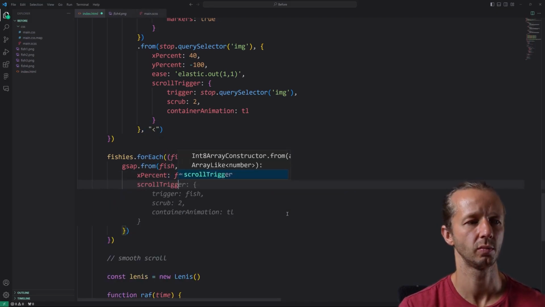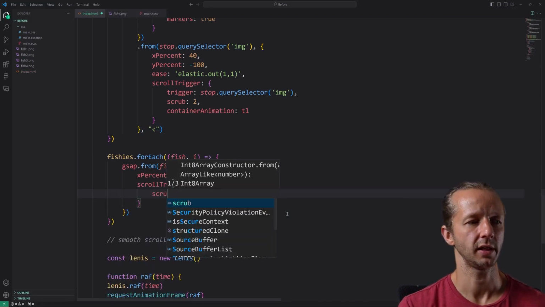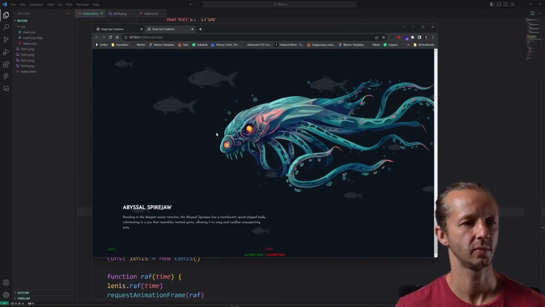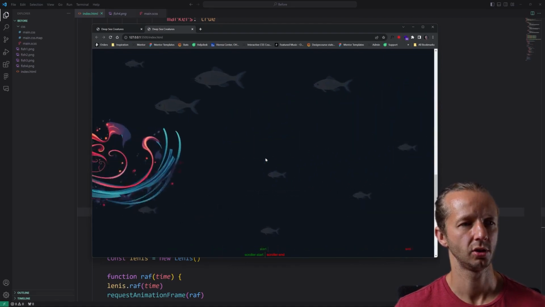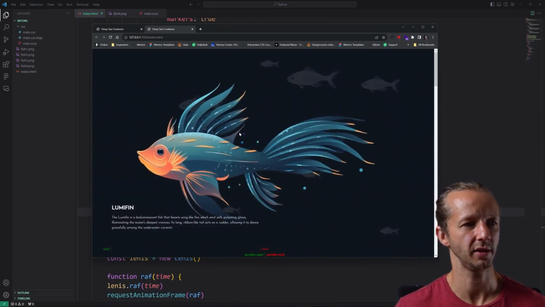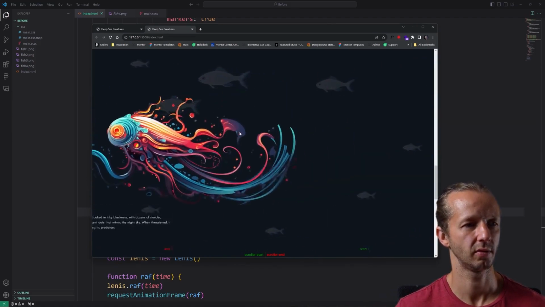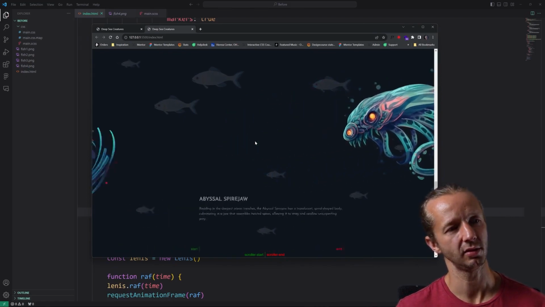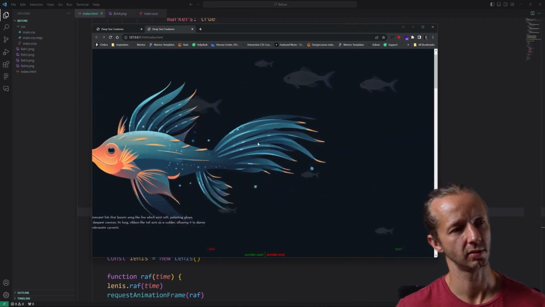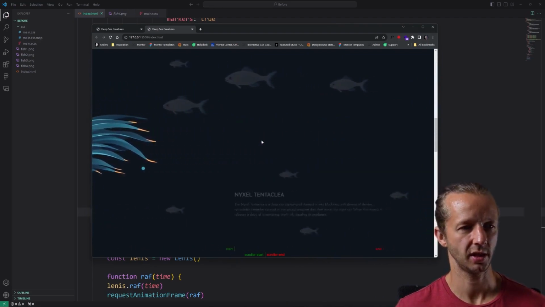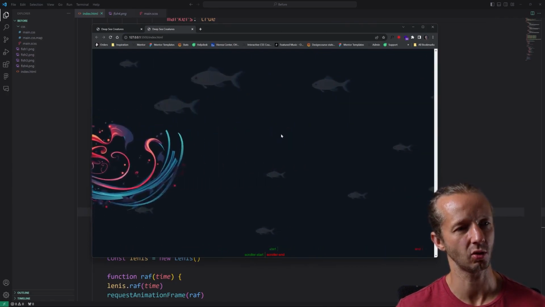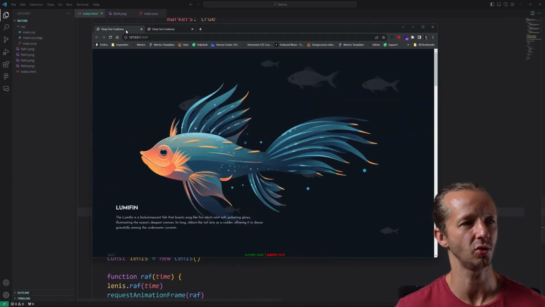And then scroll trigger, I'm just going to say scrub and 0.3. So we're going to save it. Let's refresh. Now the fish in the background should move at different speeds. And there they go. I actually kind of like how this comes in. It comes in a little bit more delayed than what I would probably want, but I still think it's really cool and a little bit more whimsical than the original.